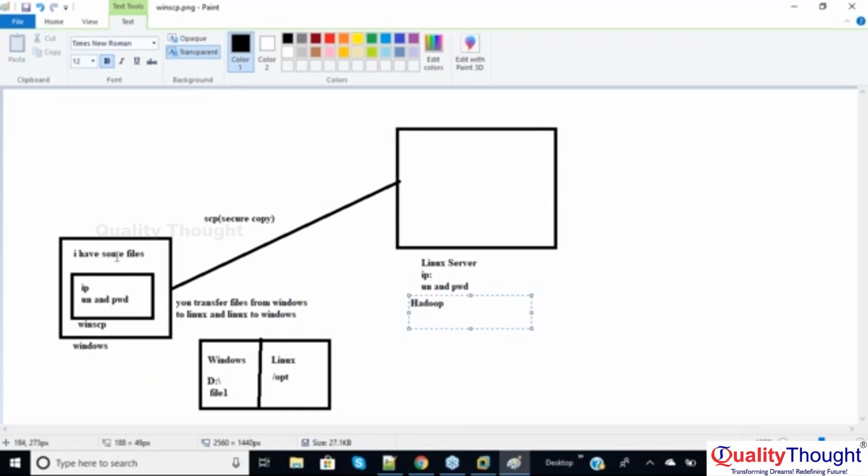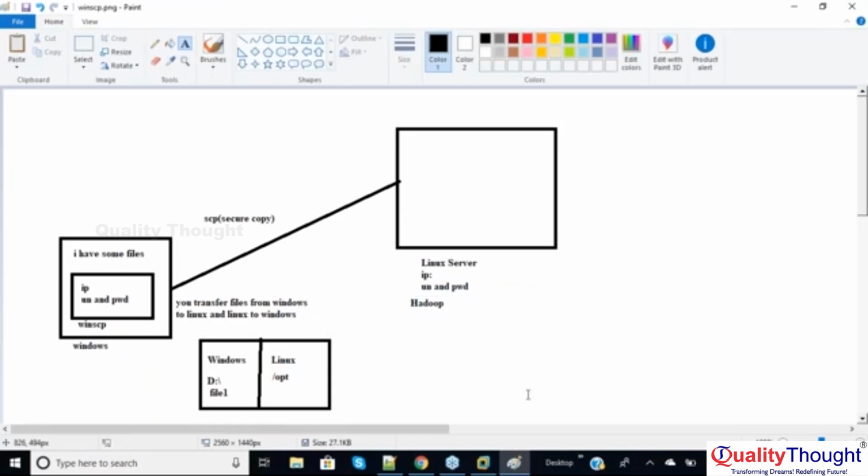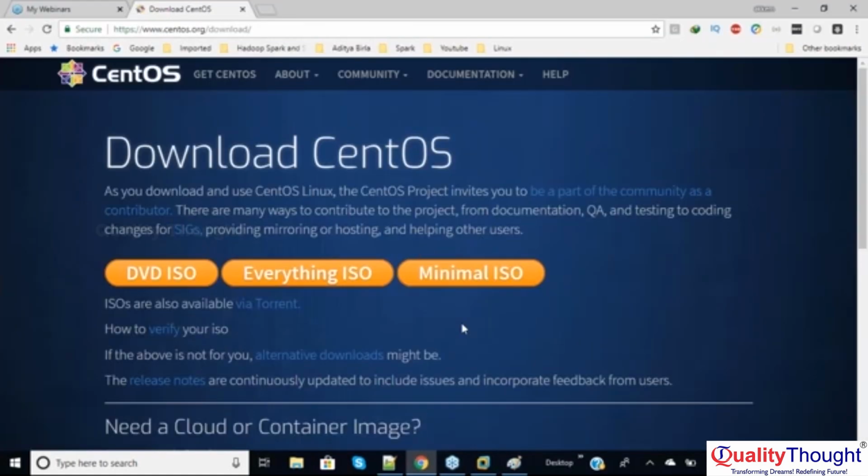As an administrator, we use Putty software, and then we will install Java software, we will install Hadoop related software, and we do configurations from our Windows machine through Putty software. Through Putty, we connect to this machine, we do installations and configurations and everything. Okay, so most of the times we go for this one.